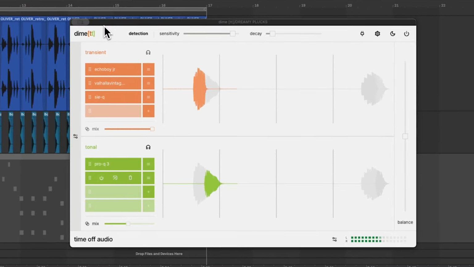What's up, everyone? My name is Mo, and I'm the founder of Time Off Audio. I have two plugins out, which I want to show you guys. The first plugin is DimeTT.